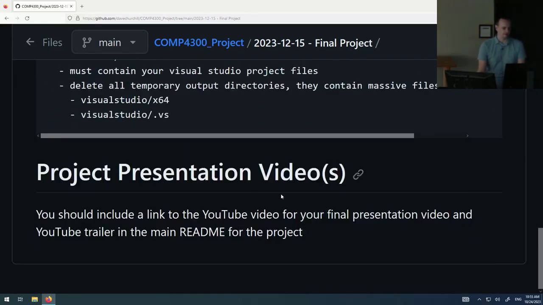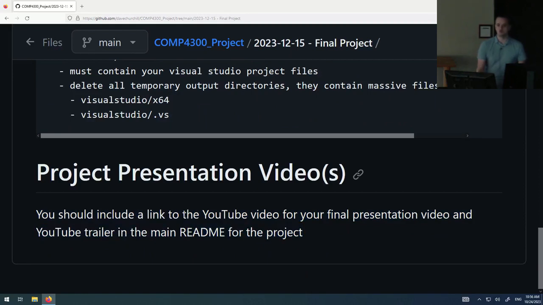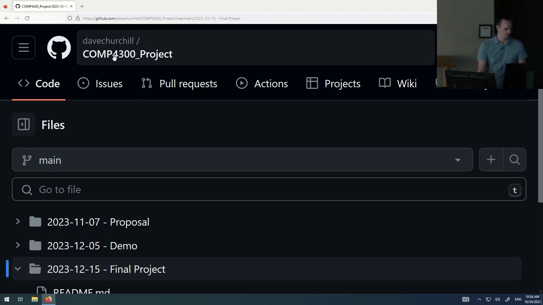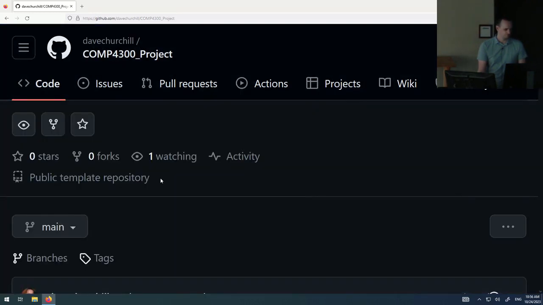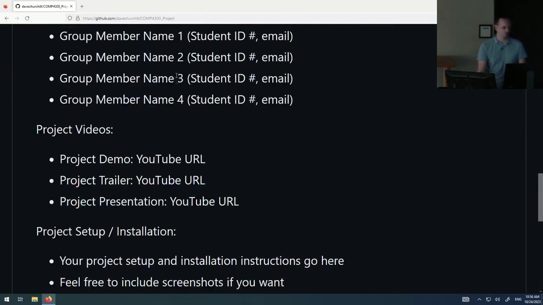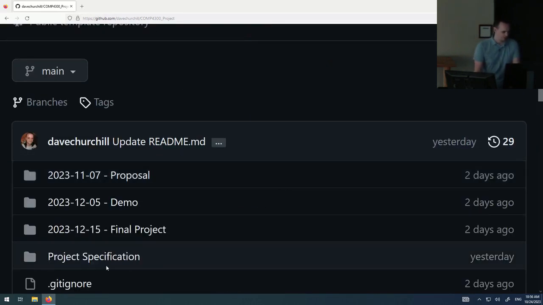And I have the same code instructions here. Just a quick note, the YouTube links for the demo video and the presentation video should not be in this README. They should be back out in the main README. So in the main README, that's where I want to see all of those videos. Okay, so now we get into the actual project specification.